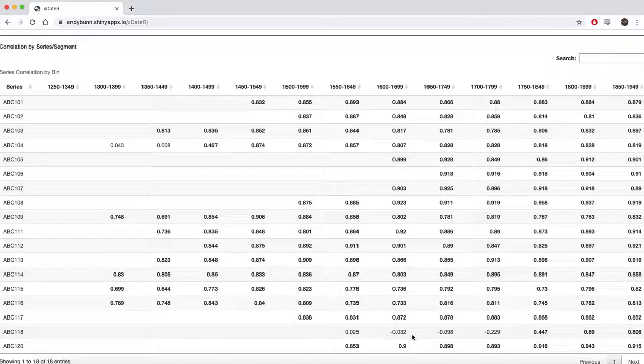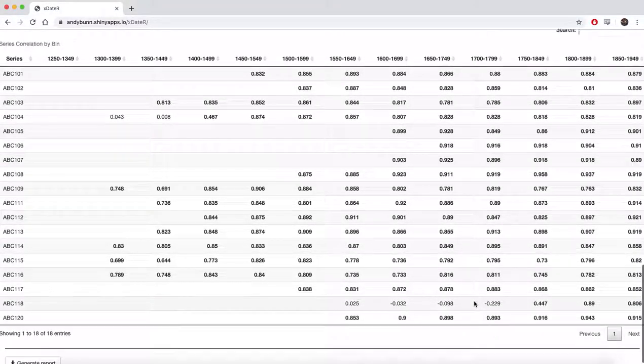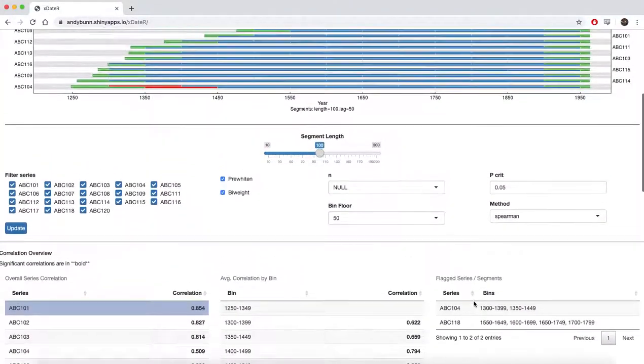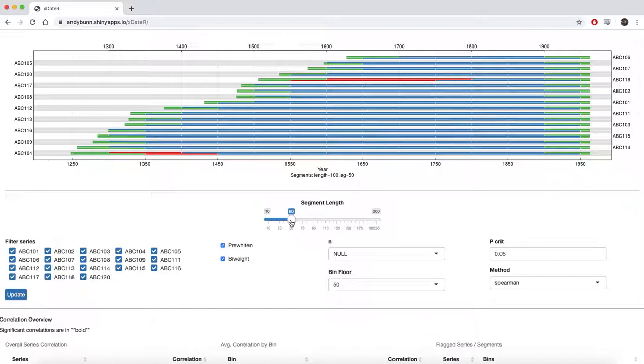So going down here to series 118, we can see that it correlates well from the 1800 to 1900 bin. But as you move back in time, it stops correlating well and actually becomes sort of weakly negatively correlated at 1700 to 1800. And as before, you can generate a report, and you can, of course, change any of these arguments at any point.